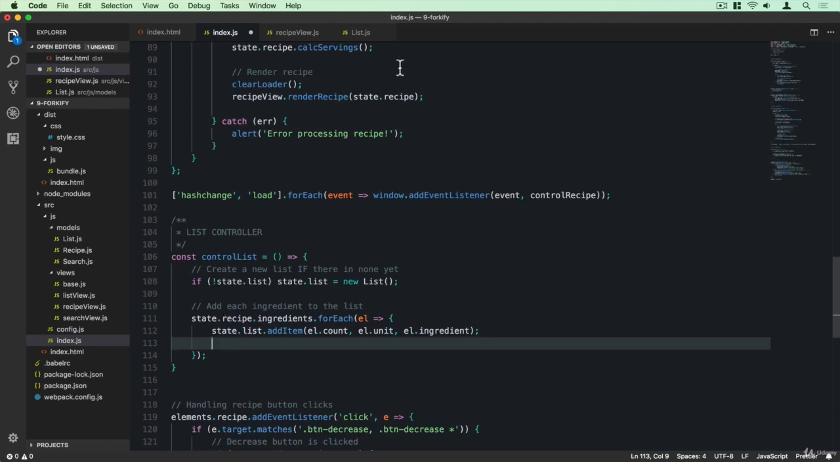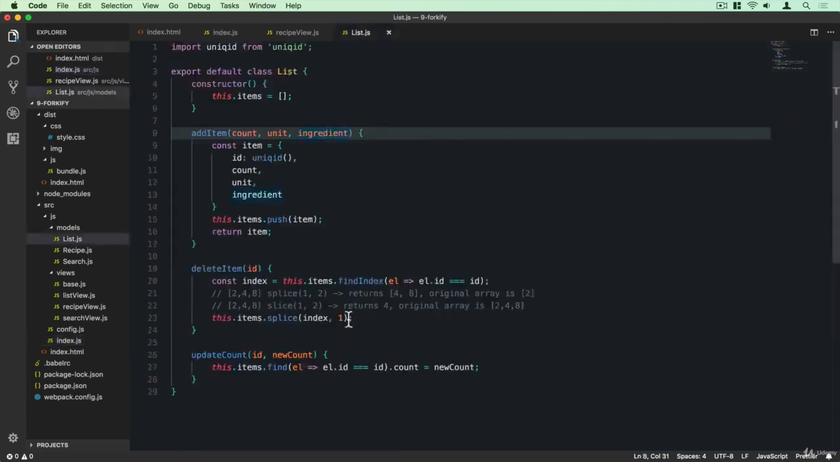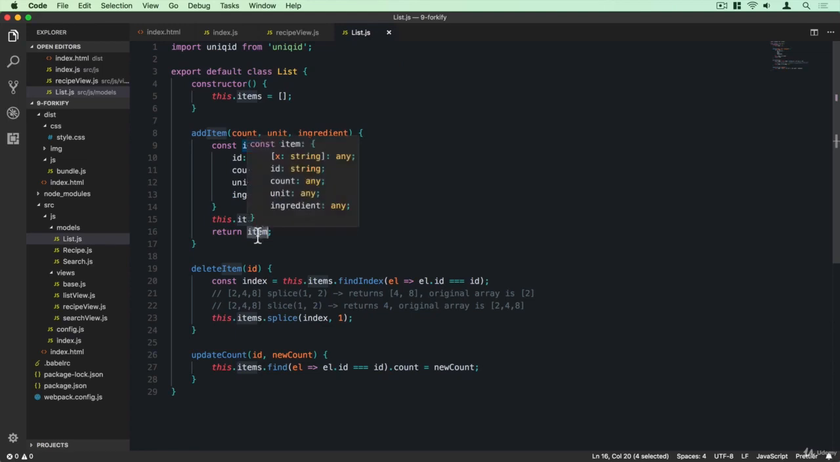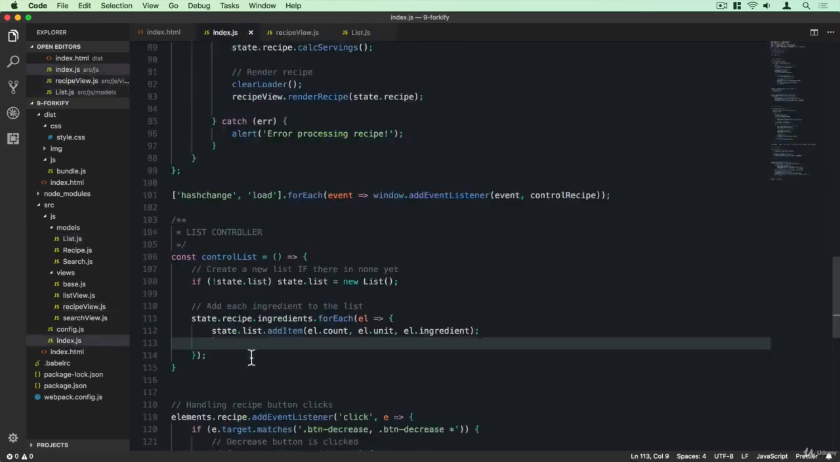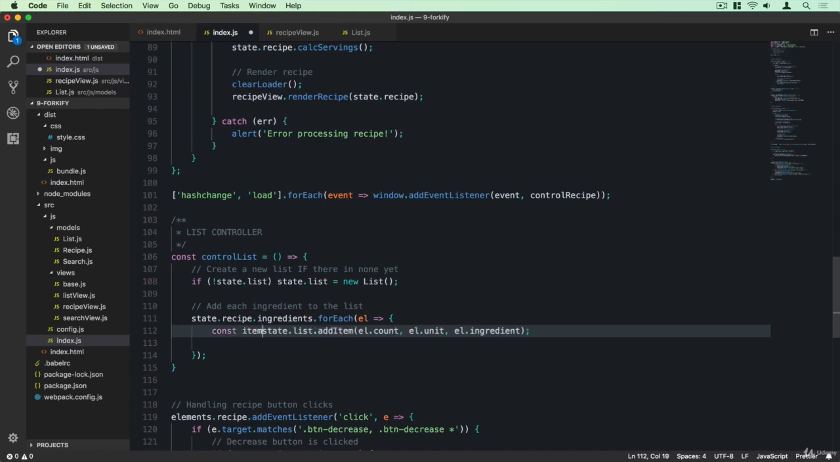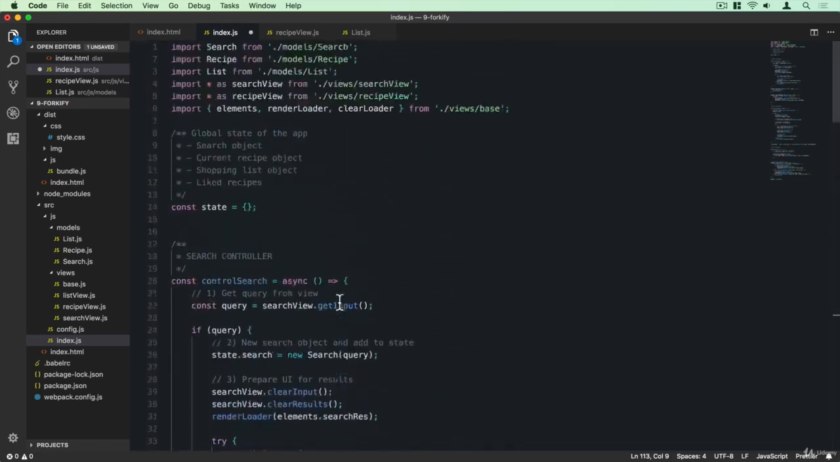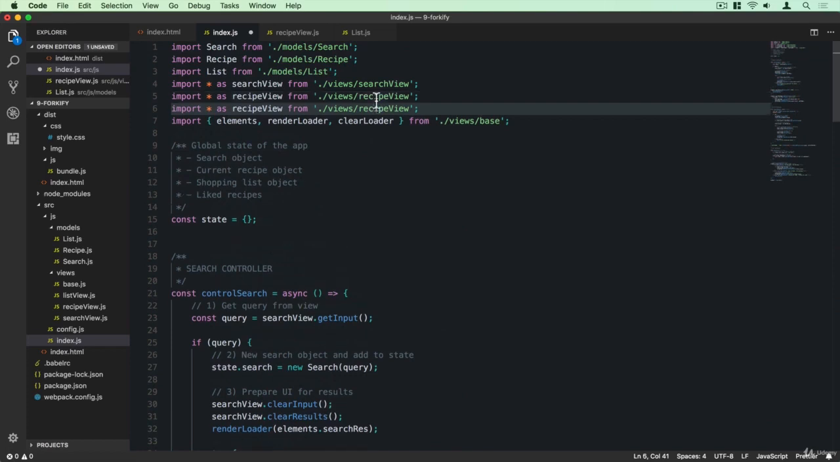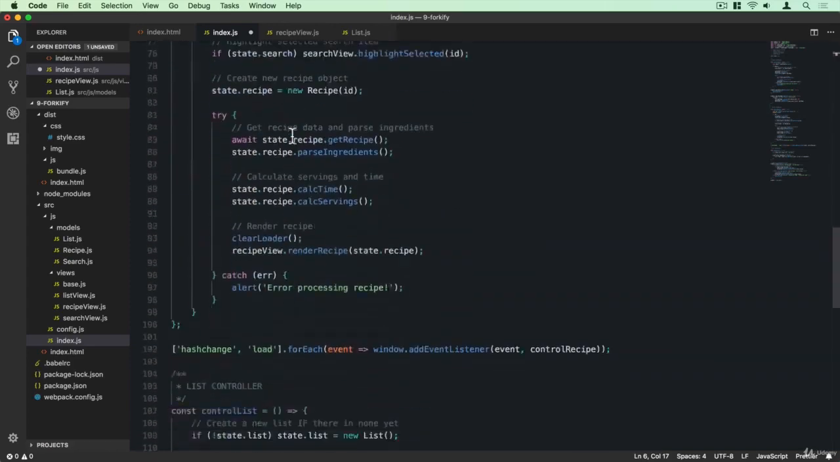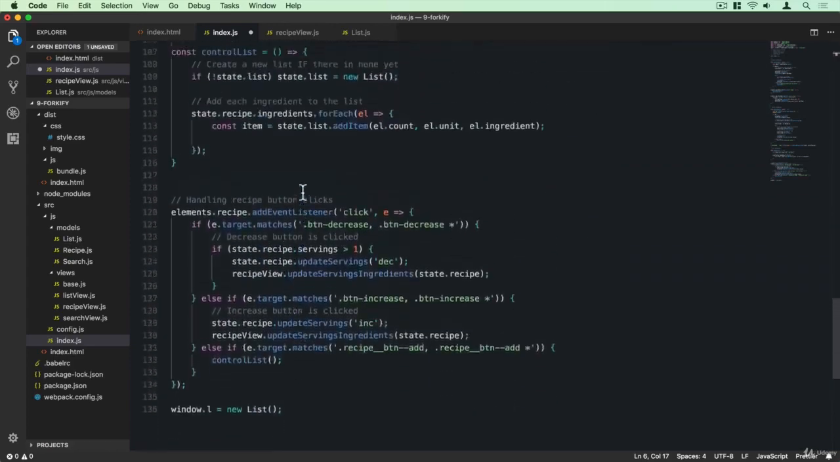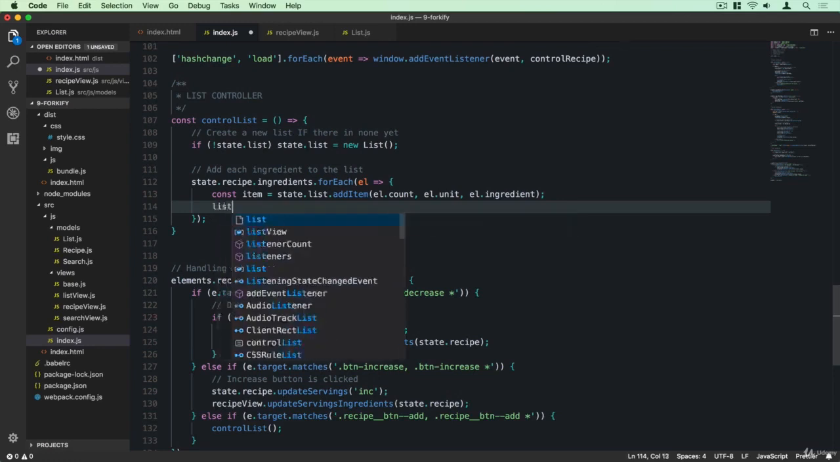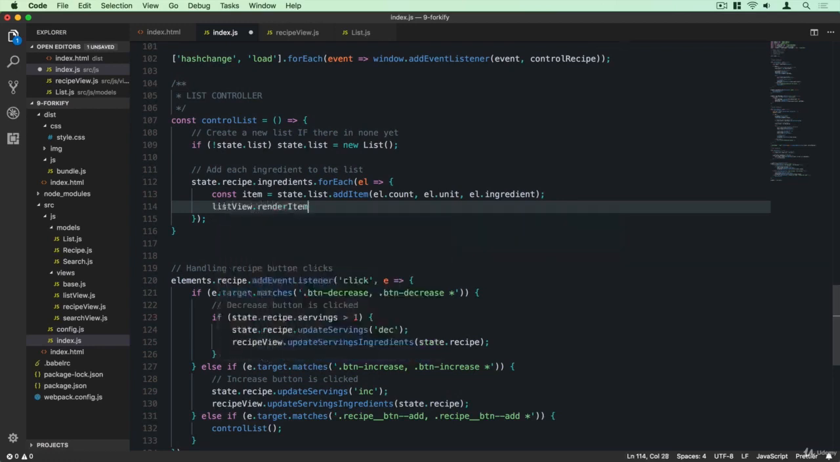And now let's take a look again at this add item function, because it will actually immediately return this item to us. Okay, and so that's great because we can now save that. So let's save it to this variable, and so let's add this item right away to the user interface. And I think we hadn't yet imported, now that's right, recipe view, and this one is called the list view. So we have list view dot render item, and then we just pass in the item.